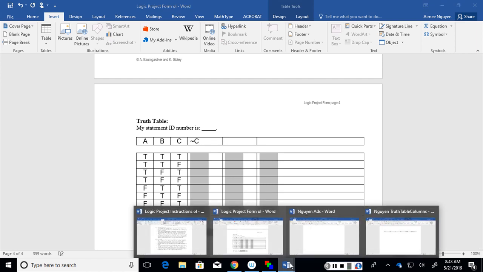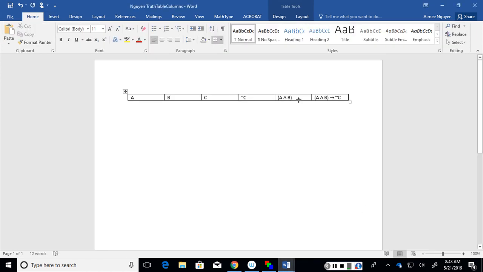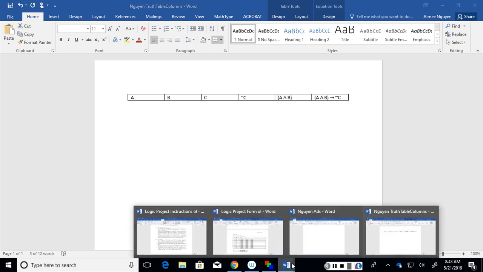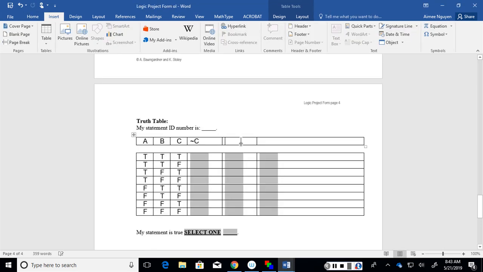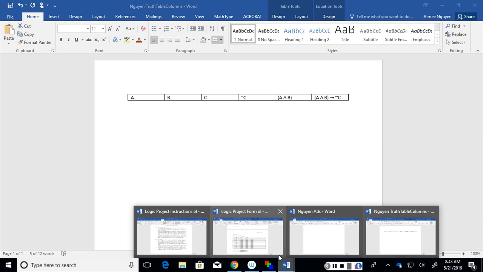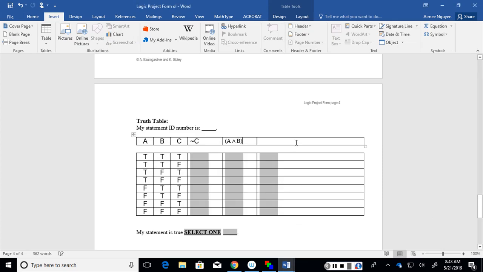To make your life easier, you can go back to your truth table column checkpoint. You can copy this, and then you can go back to the form and paste it, so that way you don't have to go hunting for everything again. The same thing for the final statement, because I had all that stuff in there. I'm just going to copy it all, and then I'm going to go back to my form, and I'm going to paste it.